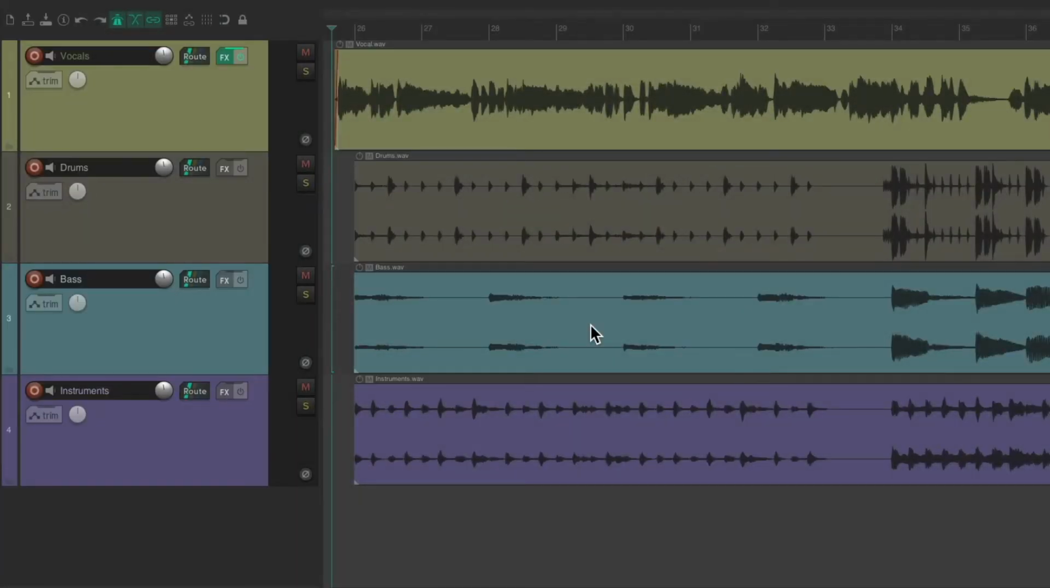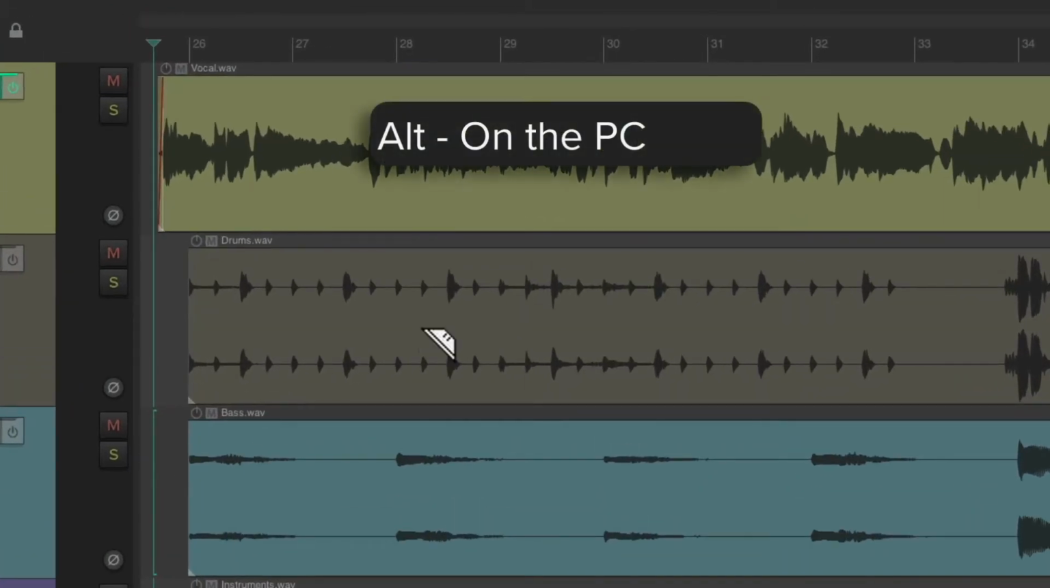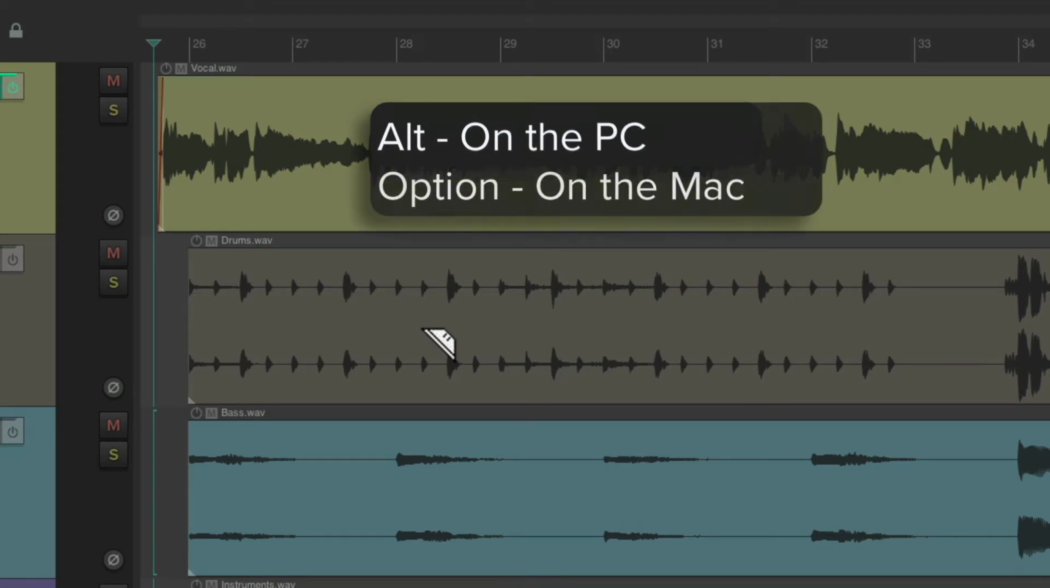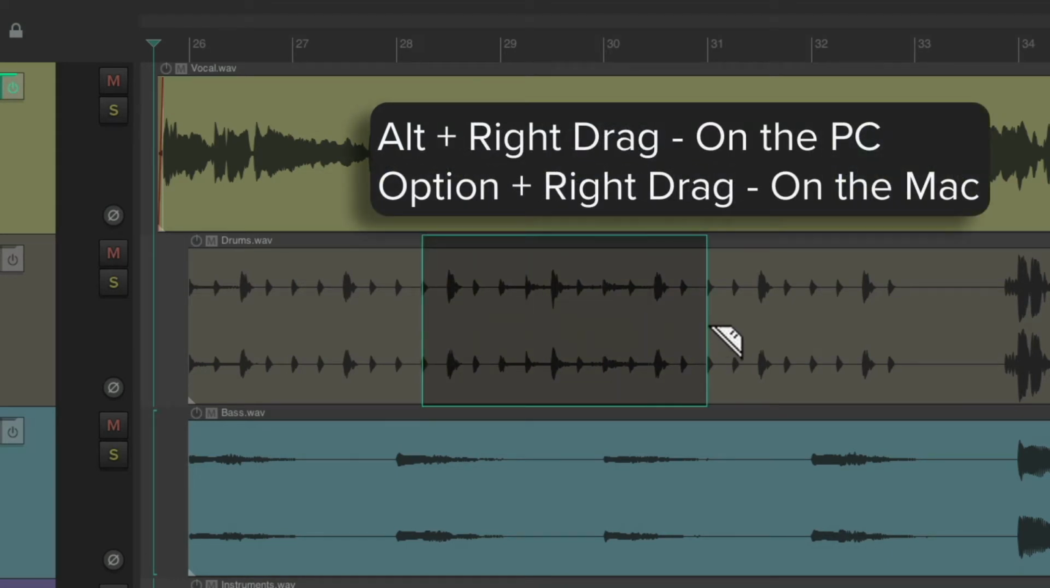I have a project in front of me here, and I'm going to do a lot of editing in it. My preferred way to edit is using the Razor Edit feature. To do that, we'll hold down Alt on the PC, Option on the Mac, and just right-click drag. That creates a Razor Edit where we could edit very quickly.